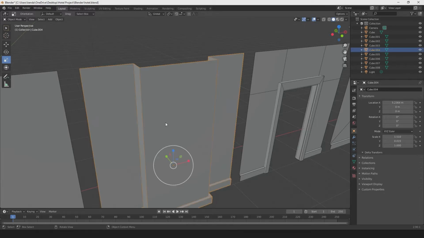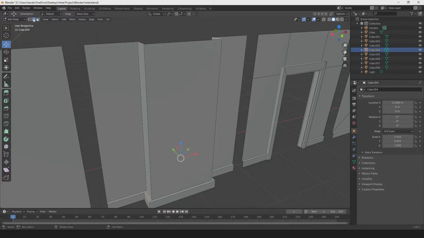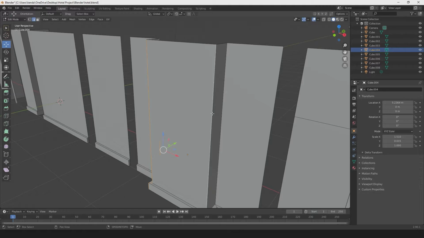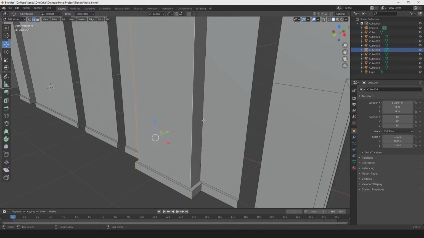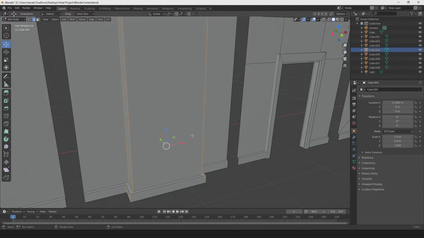So I want to first select this one, press Tab into edit mode, go to Edge Select, double click this edge to select the entire edge, hold Shift, double click this edge, hold Shift, double click, hold Shift, double click. And if you press Ctrl B, notice you're going to get an issue. Ctrl B is to bevel. And notice we have an issue, we can't bevel. So let's right click to cancel that, Ctrl Z.